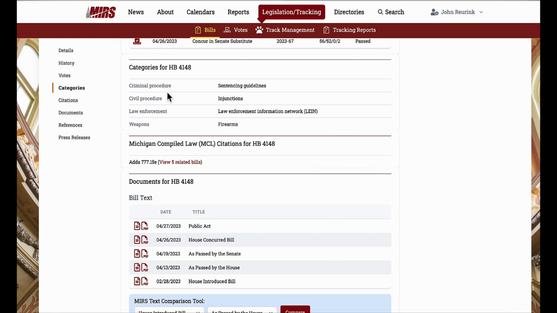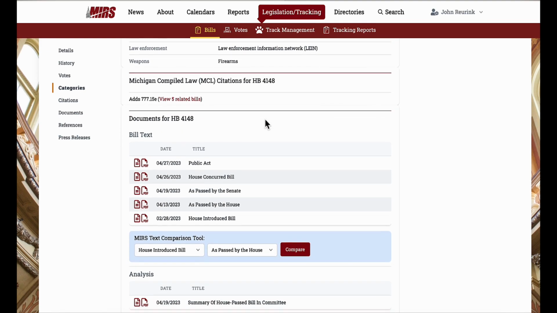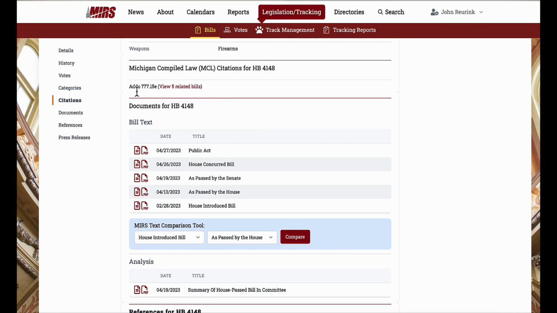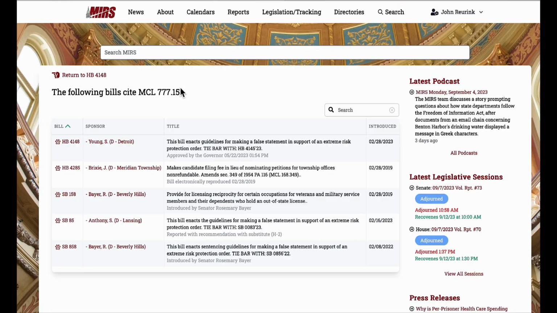We also list the LSB categories, the Legislative Service Bureau categories assigned to the bill. You can use these categories to build out tracks or alerts for future bills or other content that are labeled with the same categories. That also is covered in a separate video about track management and alerts. Under Michigan Compiled Law, this lists the reference to the section of law the bill amends. There are currently 5 other related bills that impact the same section. There's only one for the current legislative session, but you can see we've got others that go back to prior sessions.